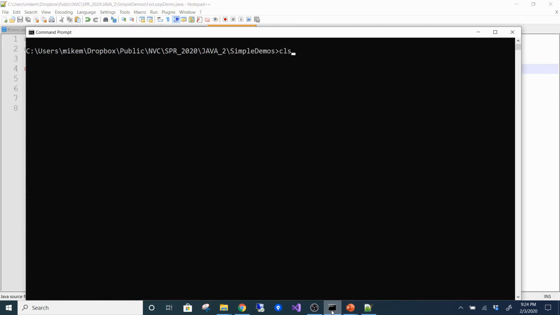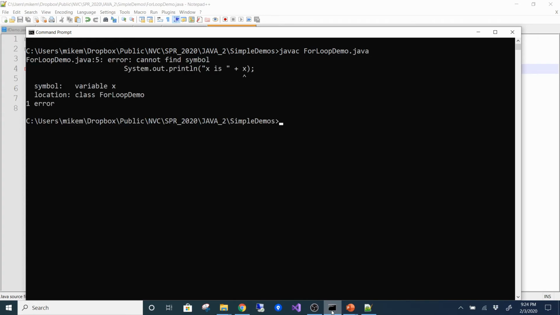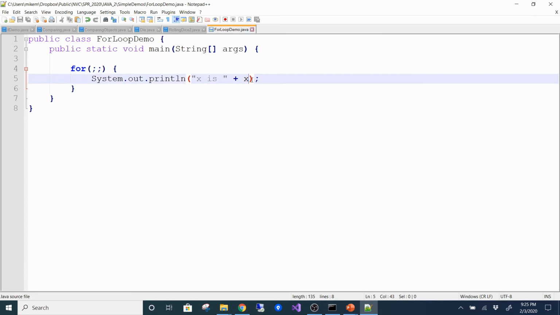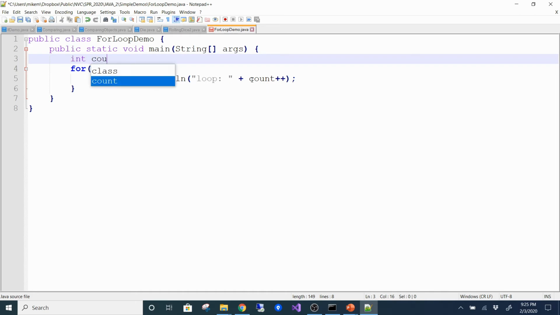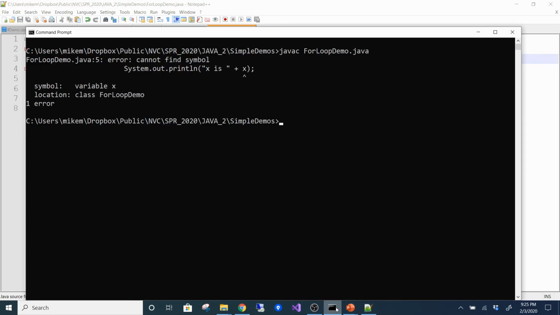Hold on, let me make sure. Oh, I'm trying to reference x and it doesn't see x anymore. I'll just say loop. I'll say count plus plus, and over here I'll just say count is equal to 0. All right. There, that compiled. It's crazy, right? I didn't think it would compile, but it did.